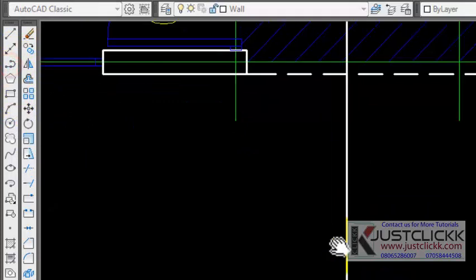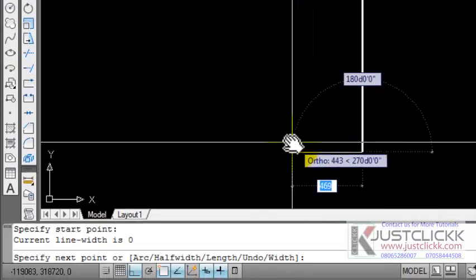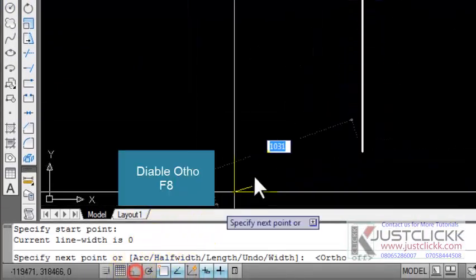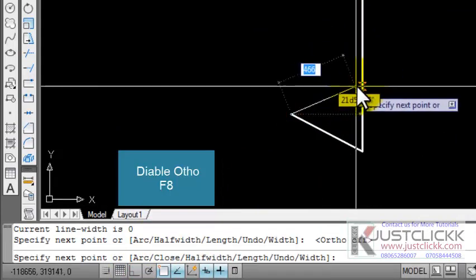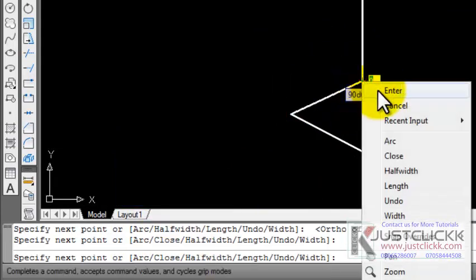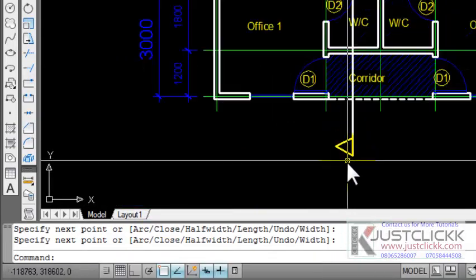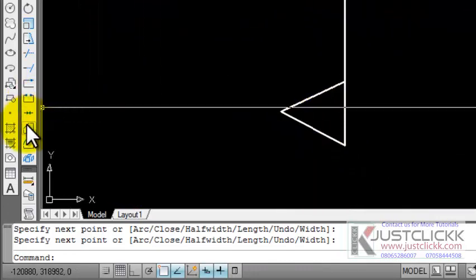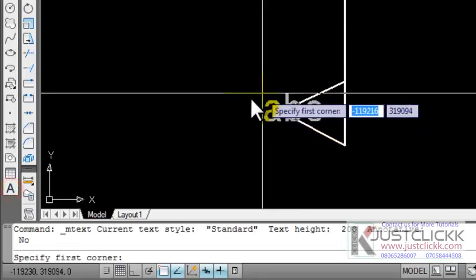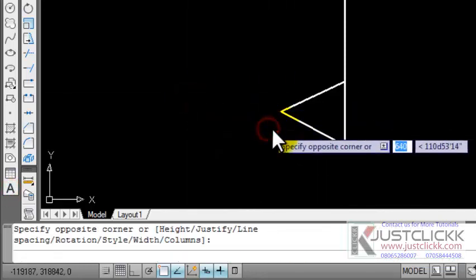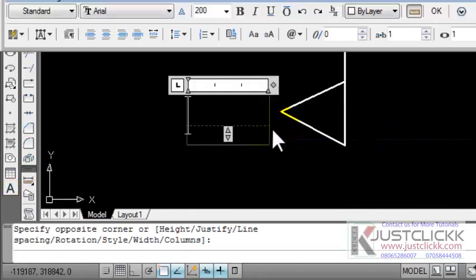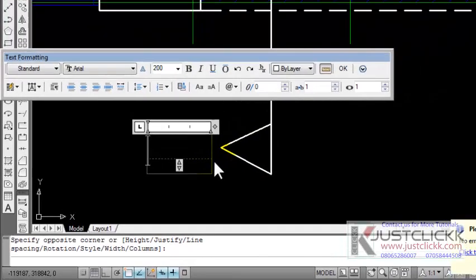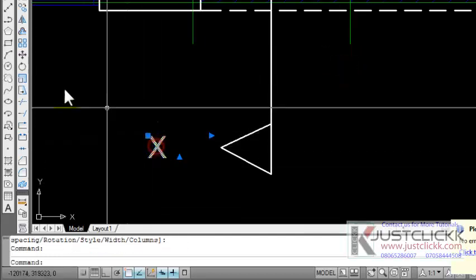Okay, so let's pick a polyline and disable auto and create the marker point here. So we can label this marker point to be our section X. Alright, then we'll pick it.